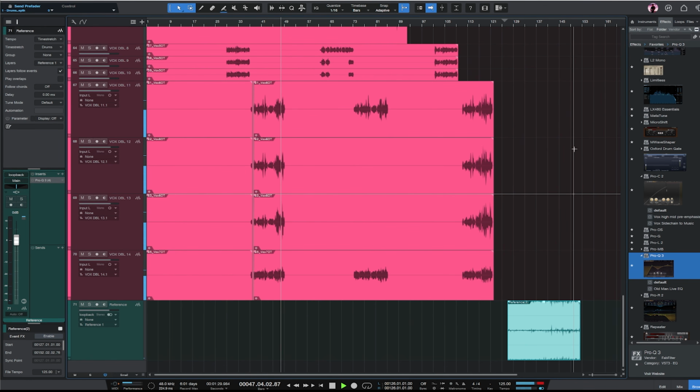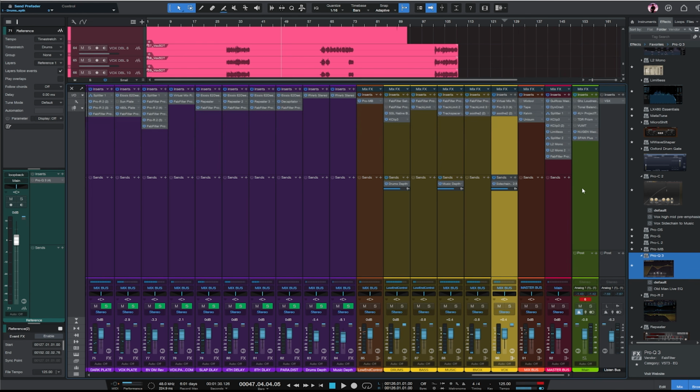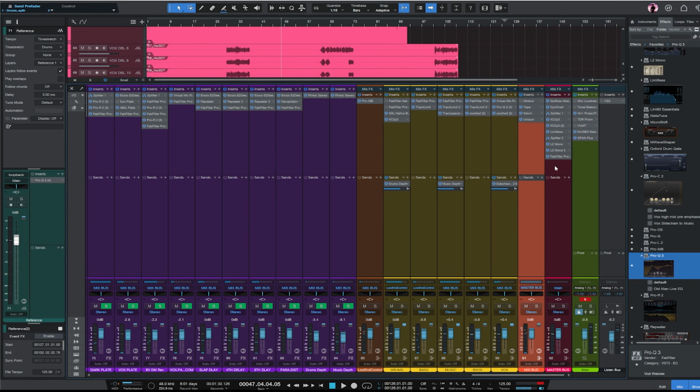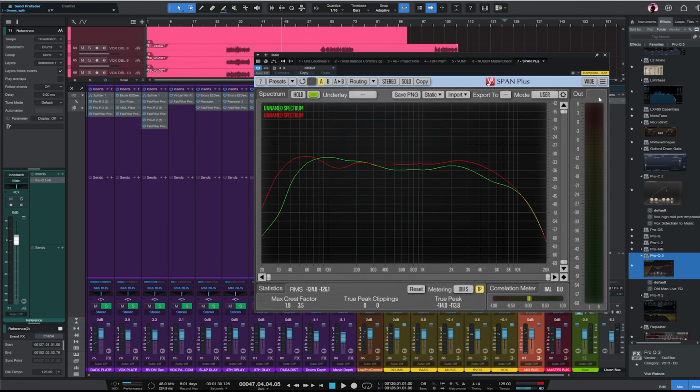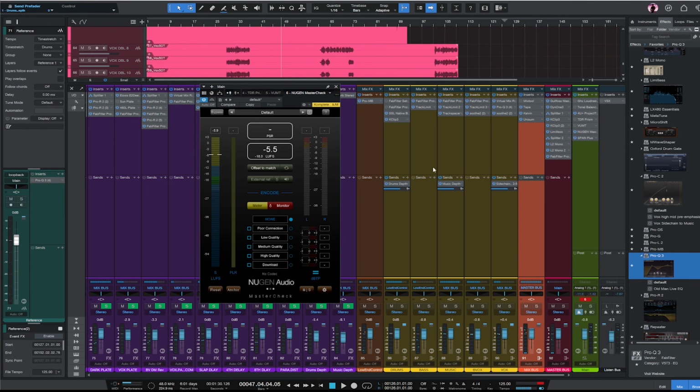Because mine has a bit more top end, the LUFS is registered a bit higher because it's sensitive towards the high mids. But I'd say they're roughly the same volume in terms of, you know, actual RMS levels.